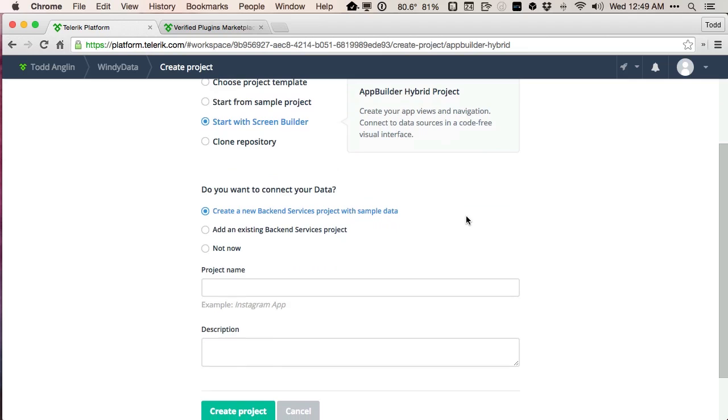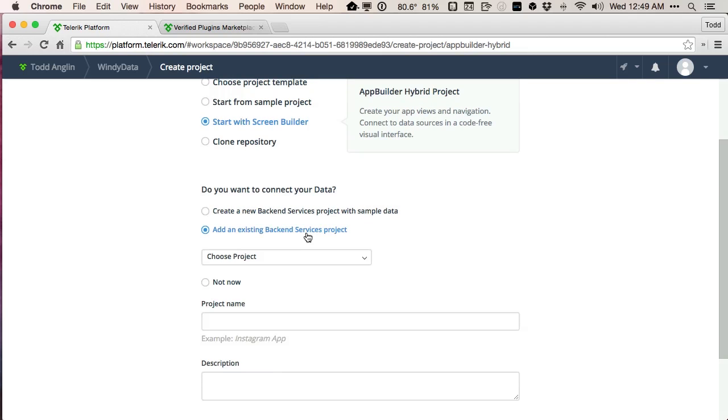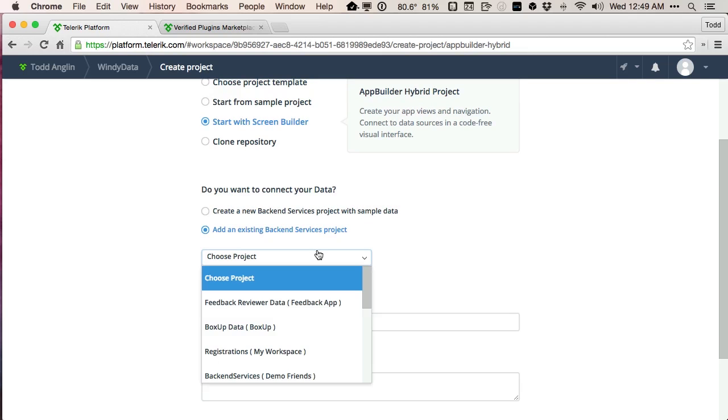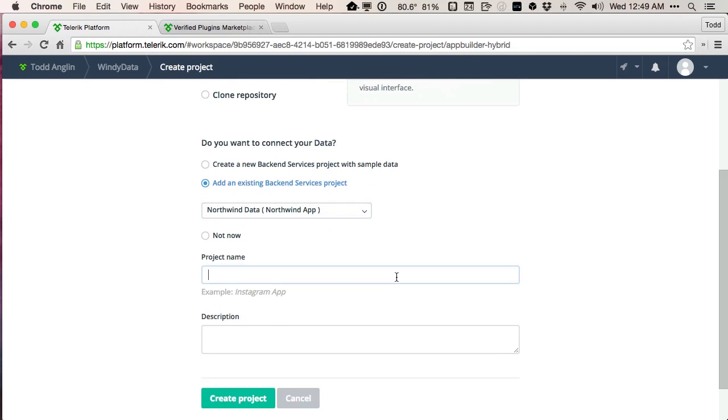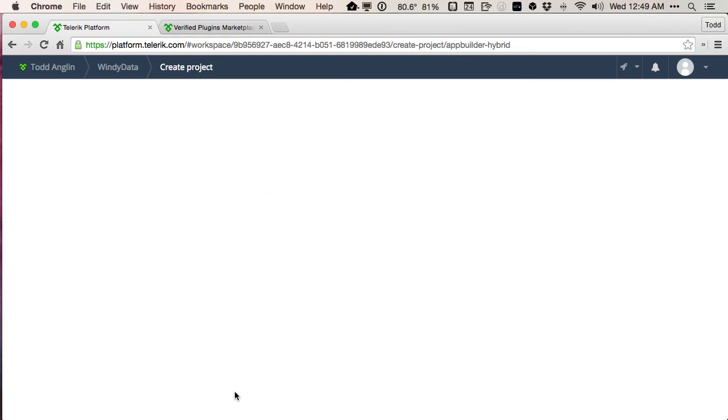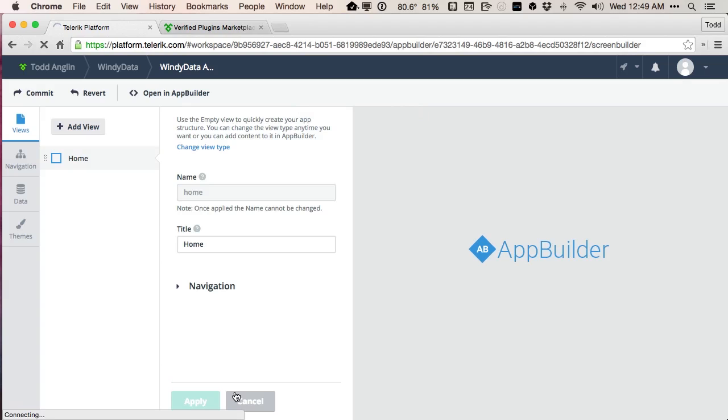So I'm going to choose Start with Screen Builder. And because we've already got a project with that Northwind data, I'm going to choose Add Existing Backend Services Project, and I'm going to choose Northwind Data. We'll go ahead and call this our Windy Data app and click Create Project. Since we're using Screen Builder, what the platform is going to do now is automatically scaffold my project structure, creating my build system, my folder structure, help create my view models, my application bootstrap files, all these things which would take me time as I start new projects.